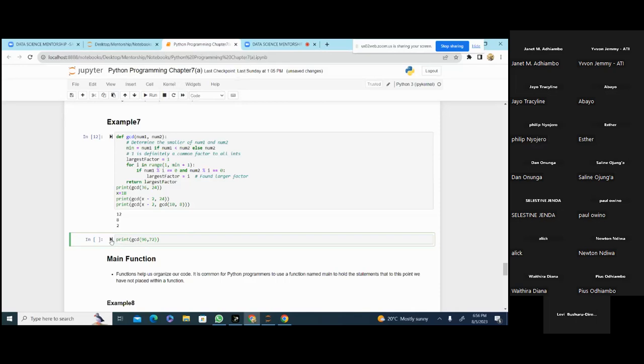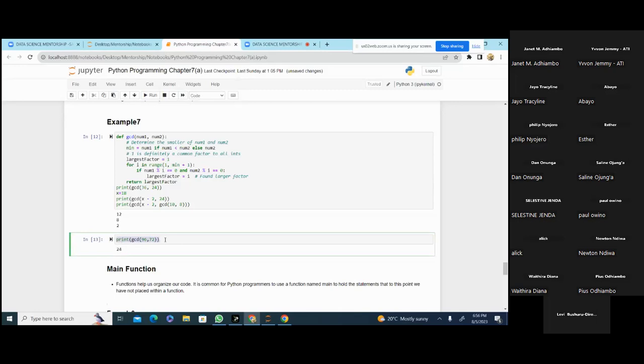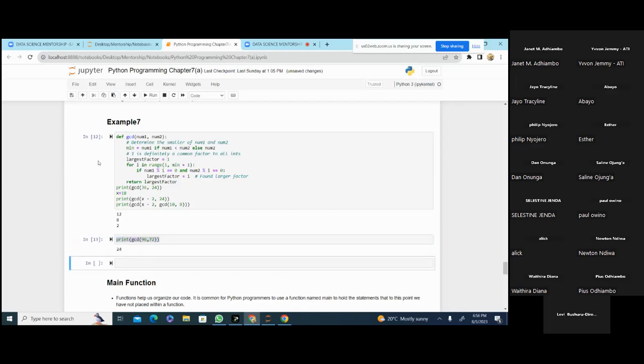You see, when I compute using your traditional method, you'll find the GCD is 24. Another one. Who else can give us his or her example? If there is nobody, let me give it GCD of 34 and 67. It will give us 1.